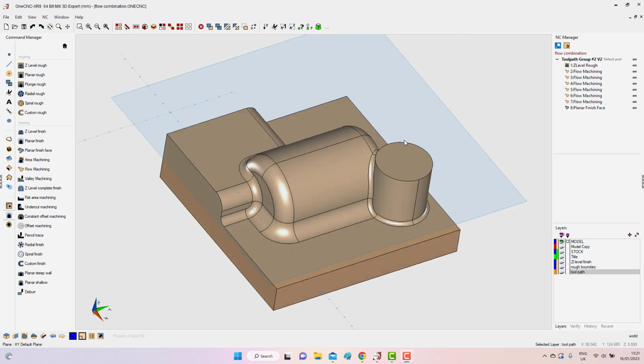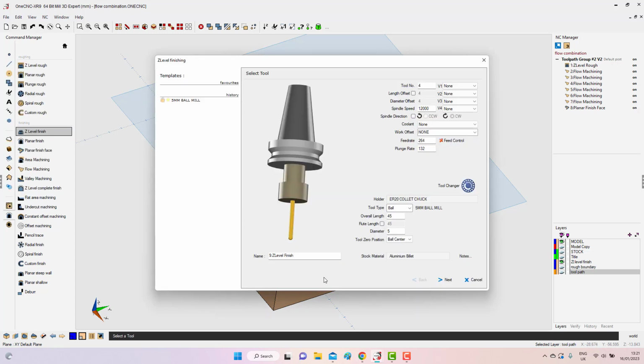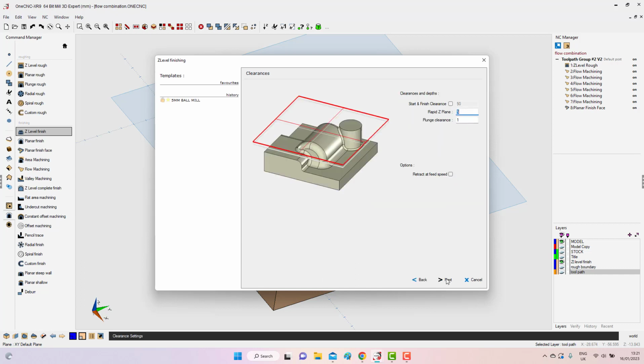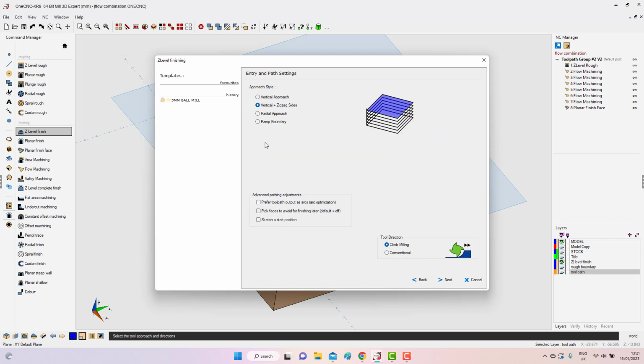We'll just have a look at machining this boss. For this one, I'm just simply going to use a Z-level finish boundary, 50mm, which is slightly bigger than the area I need. This one was use Z-level finish. Quite happy with the tool selection, clearance. We'll use vertical zigzag just to reduce the amount of lifts.